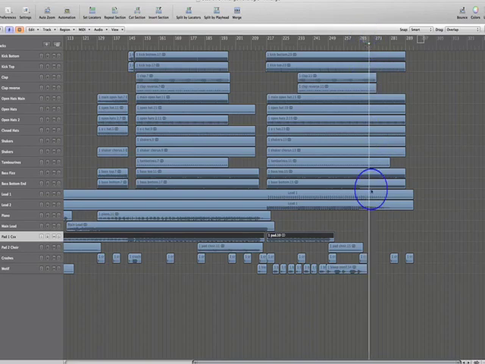And the outro is where we start to filter down the leads, and we start to remove instruments all the way along. Basically just to make it sound ready for the next mix to come in.